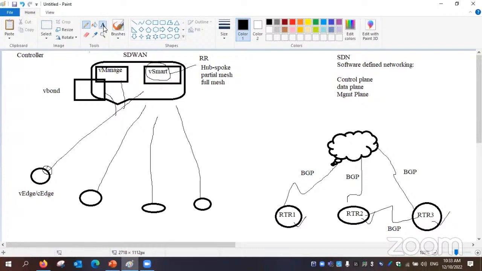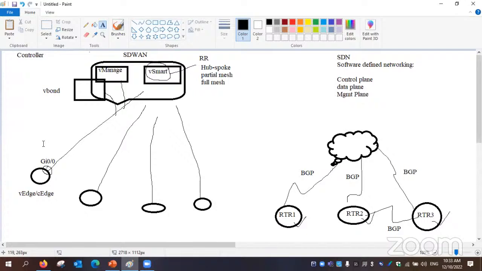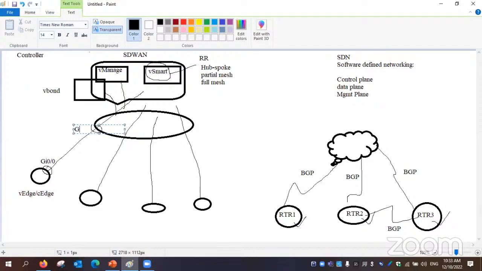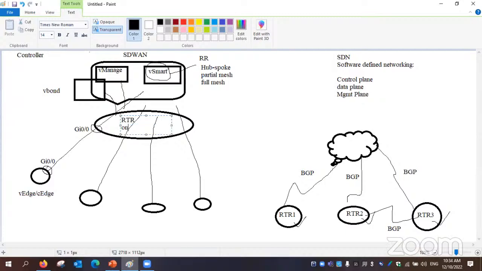Let's say this is my gigabit 0/0 interface. It has, let's say, an MPLS or internet line. Similarly, there would be one router placed in front of the controllers. So these components, vManage and vSmart, would be acting as a kind of LAN for this WAN router. There would be one interface on this router which can be common for all the routers, or there may be different WAN links on the router. Let's say this is gigabit 0/0 also on the router which is placed in front of the controllers.